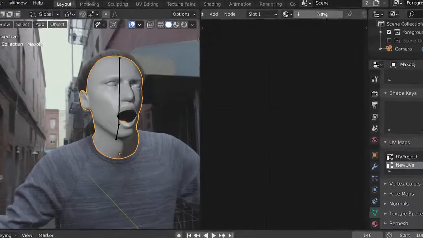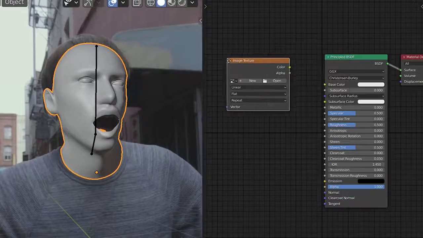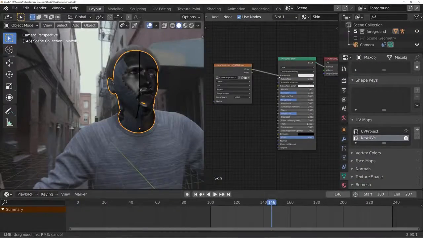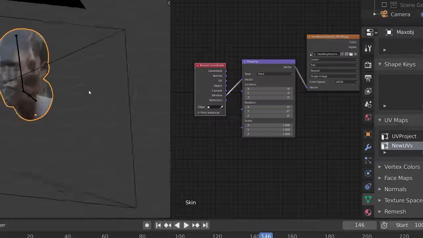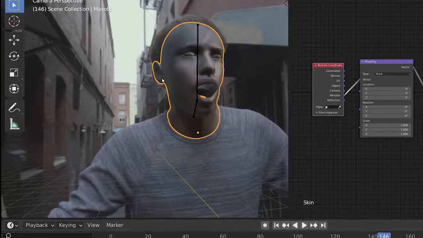So in the shader editor, I'm going to create a new skin material. I'm going to load in an image texture and select the frame of the footage in which Riley's head is going to explode. Then I'm going to press Ctrl-T to bring up some mapping options. If this doesn't work, go and enable Node Wrangler in your plugins. I'm going to change the texture coordinates to window. So now if we go into the material view and move around, you can see that we're projecting the footage of Riley's face onto this face.